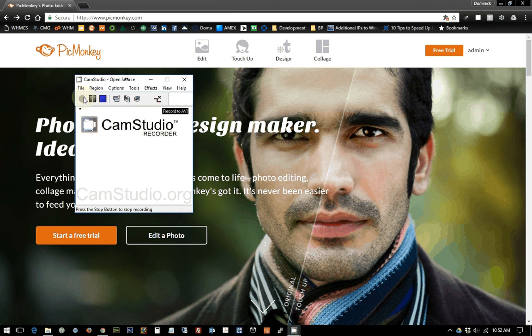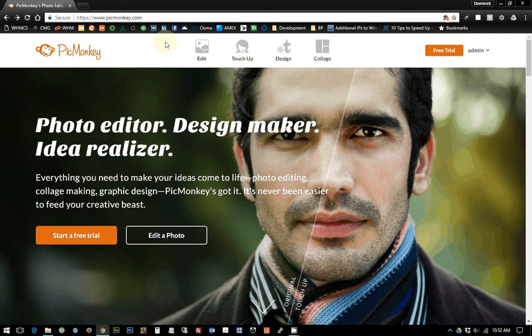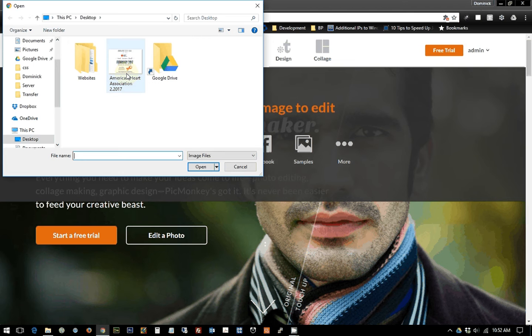Okay, this is a tutorial on how to optimize an image using PicMonkey. Go to PicMonkey.com. Click on Edit. I'm going to upload an image from my local machine.